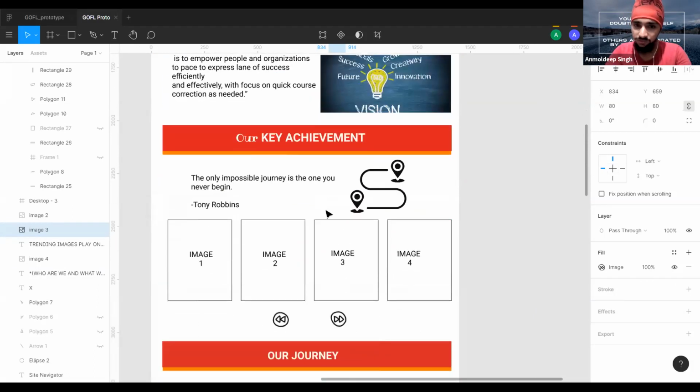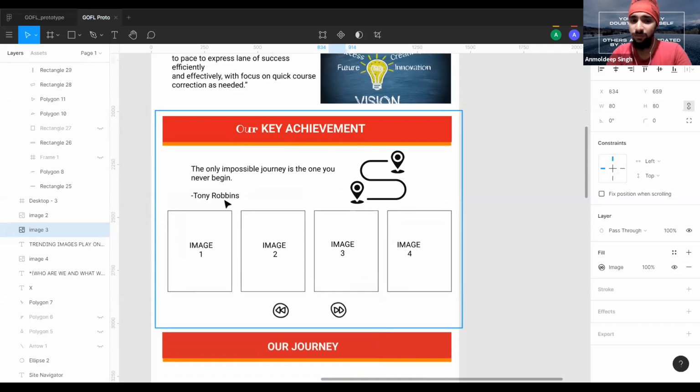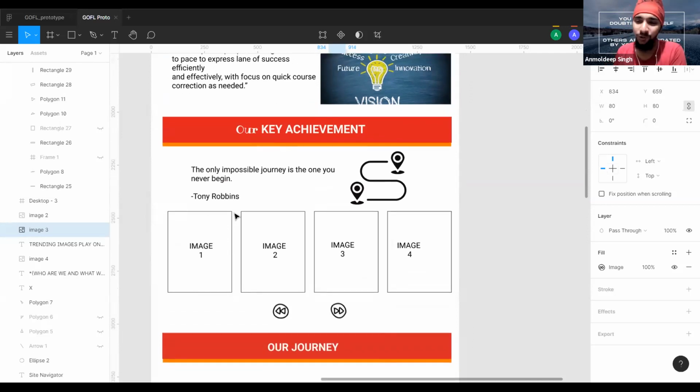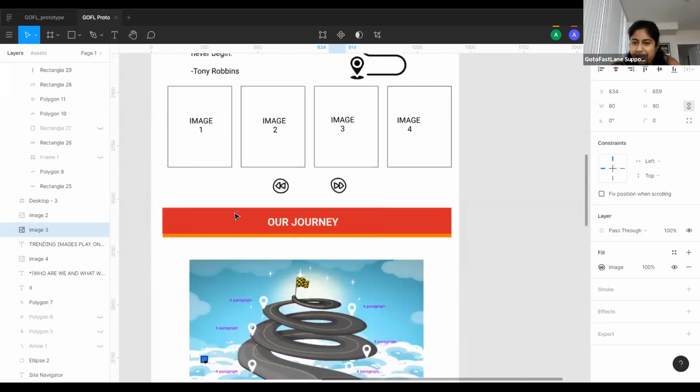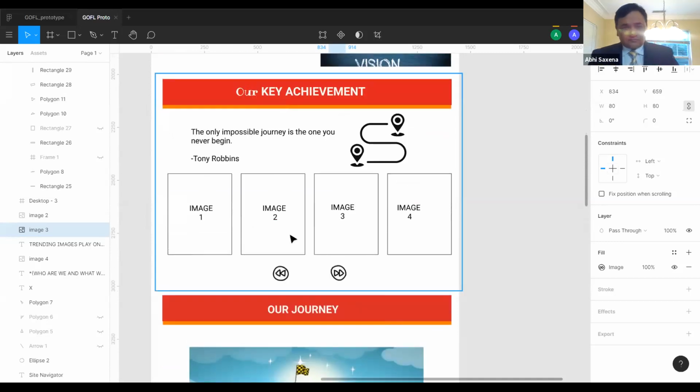Then, moving forward, the one quote that I found while I was finding inspiration for the site: the only impossible journey is the one you never begin. And that actually related a lot with GoToFastLane, because if you never get to the fast lane, how would we ever help you see the fastest and best way to go? I like that analogy and parallel that he has drawn, Abhishek. Absolutely. Done. Okay, keep going.